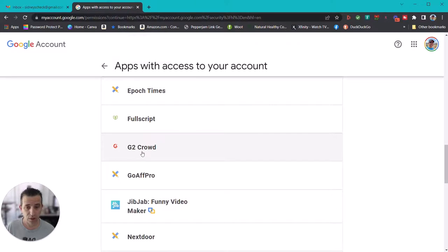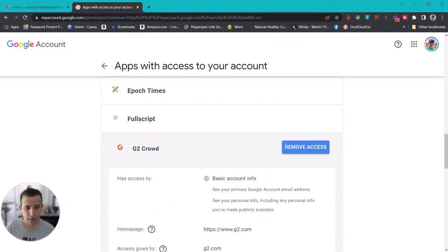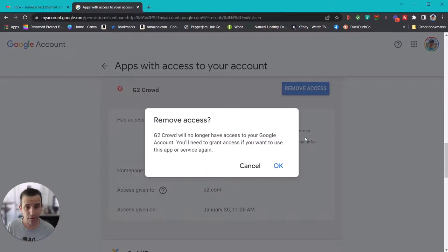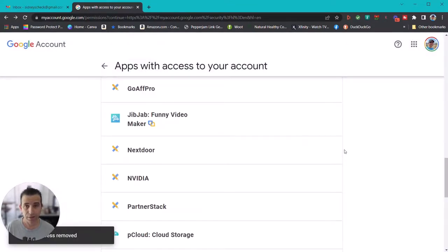So this G2 Crowd, for example, I don't know what that is. And then there's a website, shows you your basic account info. And I'm going to remove that because I don't know what G2 Crowd is. So I'm going to click OK. And now it's gone. So it's simple as that. So that's how you locate your third-party access apps within your Android phone as well as in Windows.